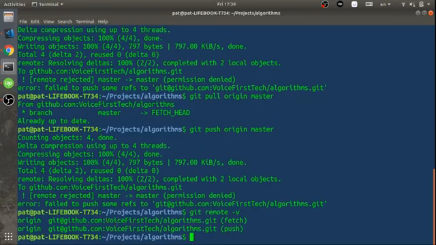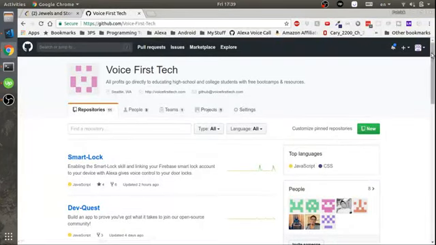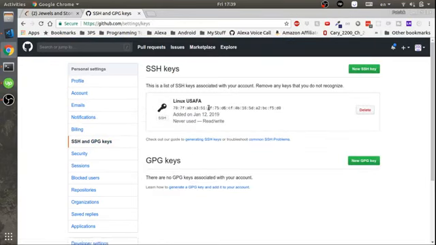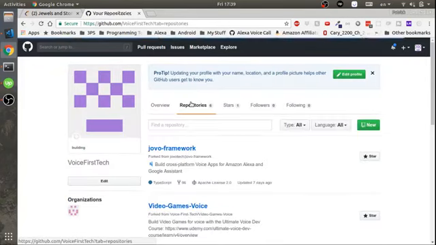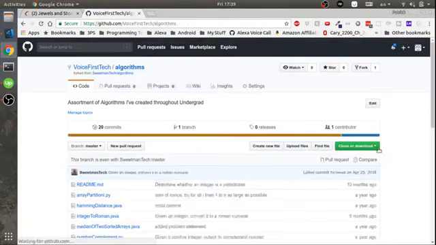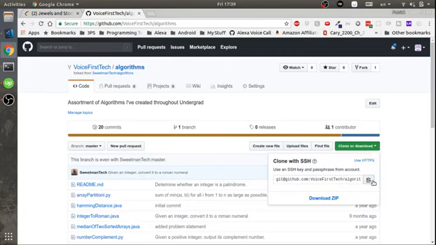Alright, so it's stored in the Voice First Tech account, which means that I need to be SSHing, or this computer needs to have an SSH key stored in here. And it looks like we do. This is my computer, so it should have worked. I'm surprised it didn't. Voice First Tech is all one word, which is this account. Here's the algorithms repository. It should be all good. I guess we'll try HTTPS.